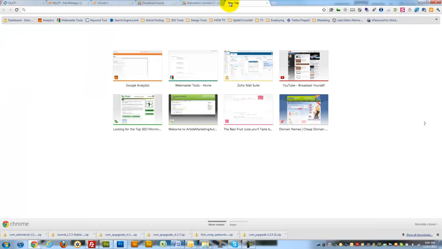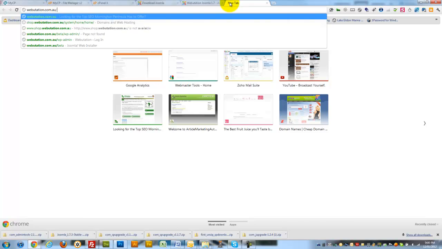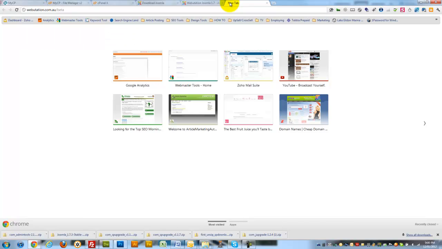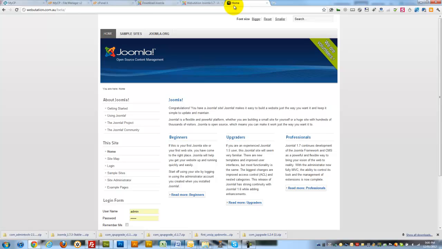And just to show you on the front end, /beta, go. This is Joomla with the sample data. So of course, off we go from there to make it our own.